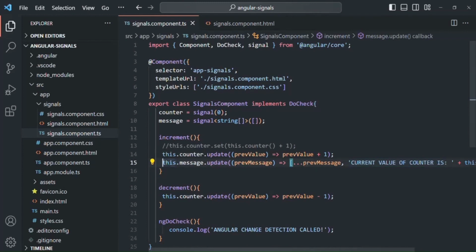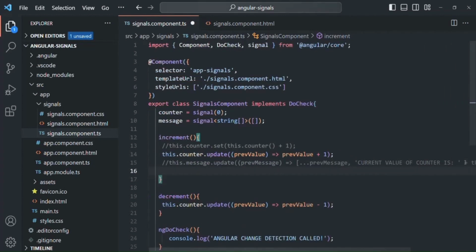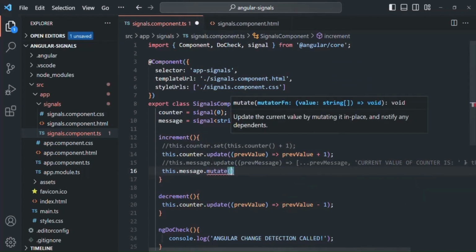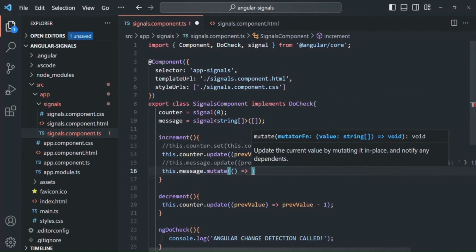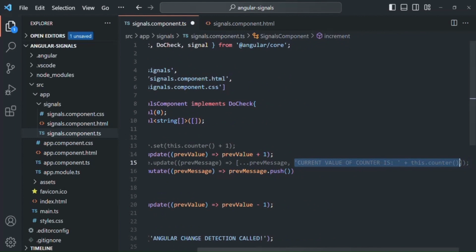So here I'll comment this line, and instead of using the update method, now we can use the mutate method. So now I'll say this.message. It is a signal, and on that I'm going to call the mutate method. To this mutate method also we need to pass a callback function, and this callback function is going to receive the previous value of the signal. So again I'm going to call it prevMessage. And now all we need to do is push the new element to this previous array. Now what do we want to push here? Let's simply copy the string value from here and I'll push it.